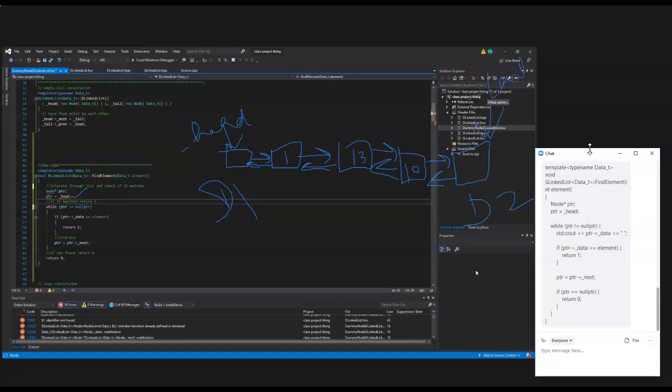So my question is, when you set the pointer to head over here, you start checking the pointer's data, but technically this is not a part of the list. It's just a dummy. So it should be head's next. Head's pointer next. Yes.